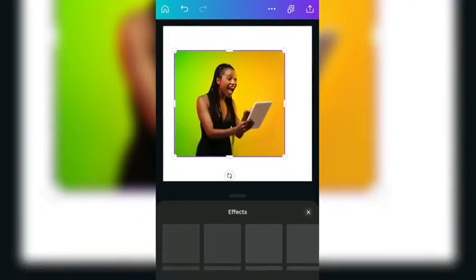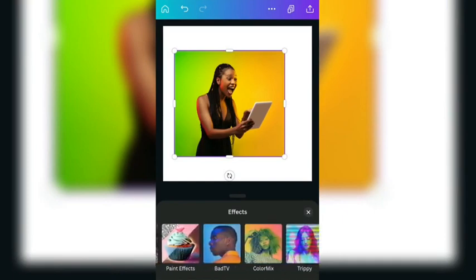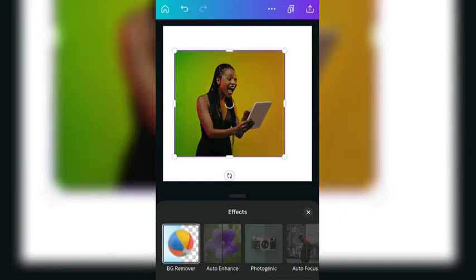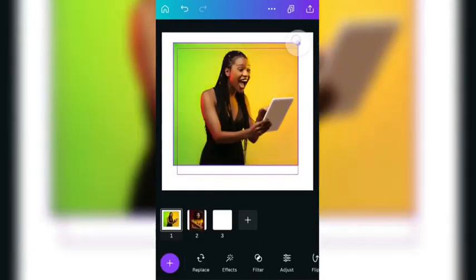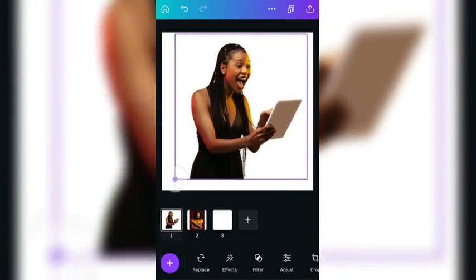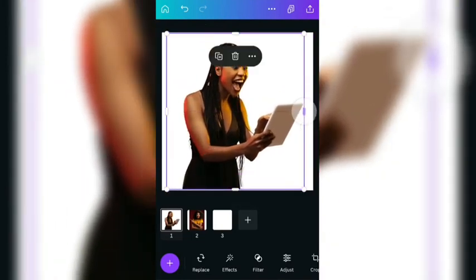I'm just going to go to effects and remove the background. If you're using the free version of Canva, you can just go to erase.bg to remove your background, or you can download the Photo Room app on Play Store.